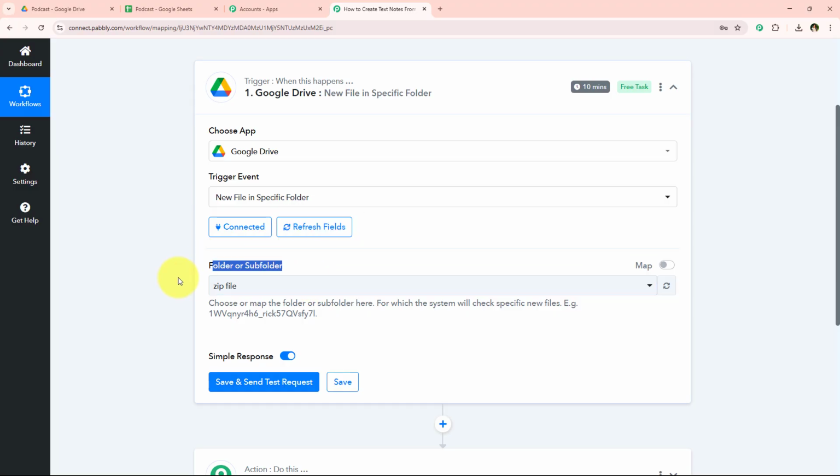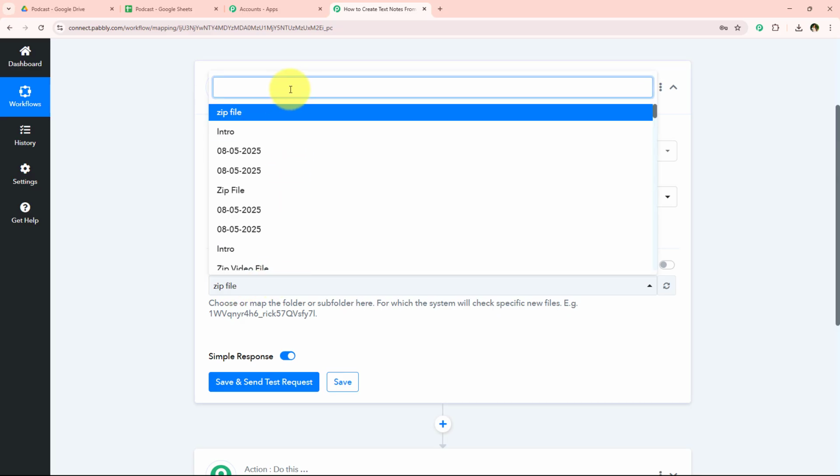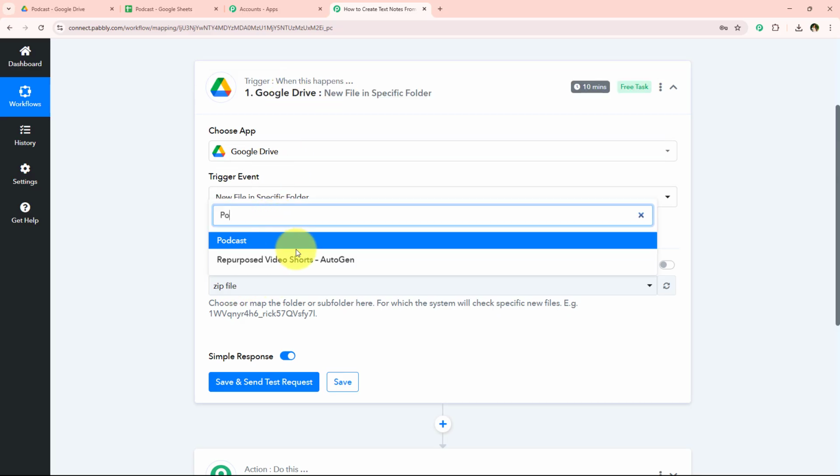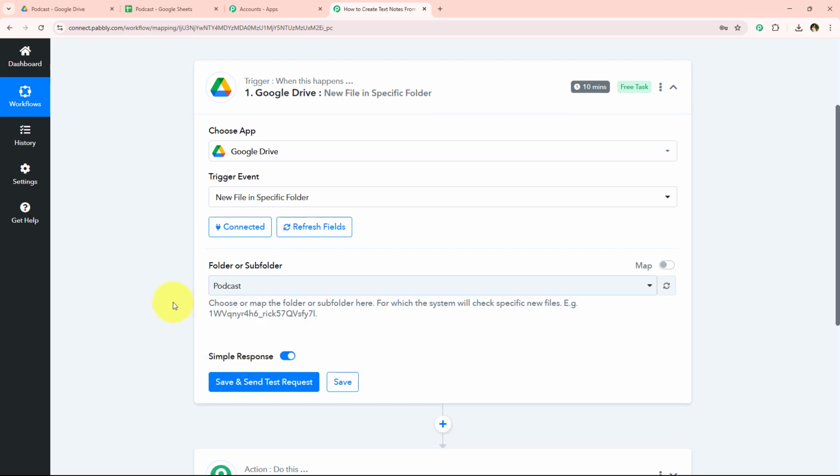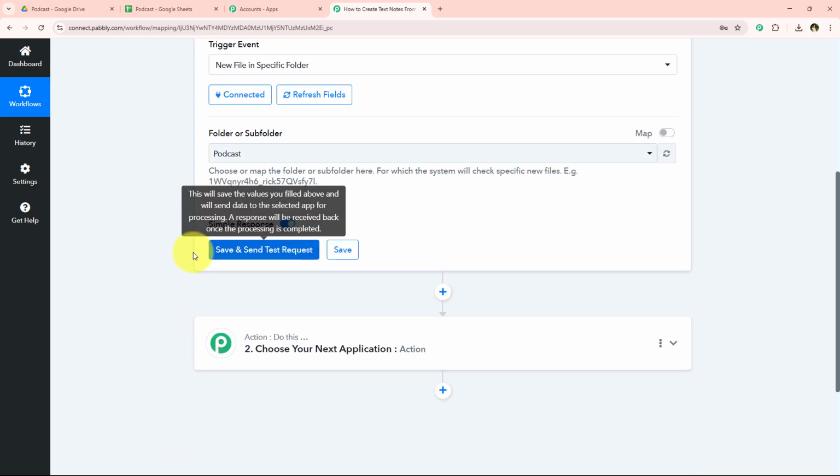And now it is asking me to select the folder or the subfolder. So I'm simply going to select the folder right over here. As you can see, the name of my folder is podcast. So I'm just going to look for it and select the same folder, which is podcast. And after selecting the folder, I'm simply going to click on this save and send test request.